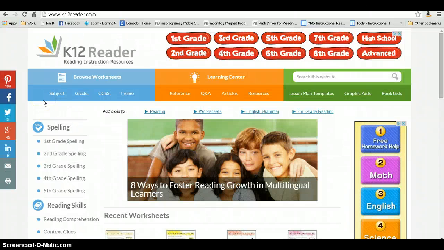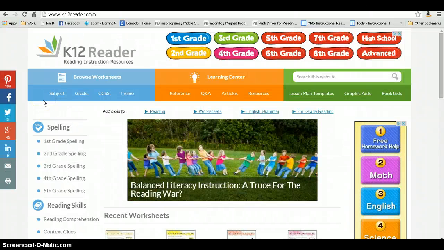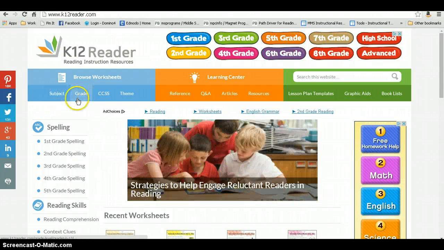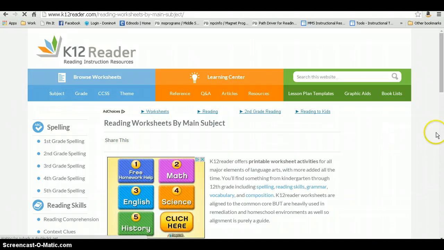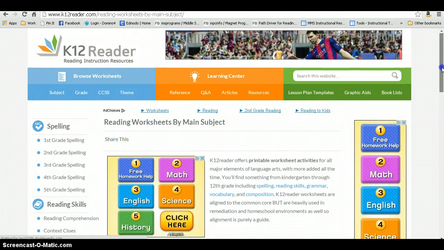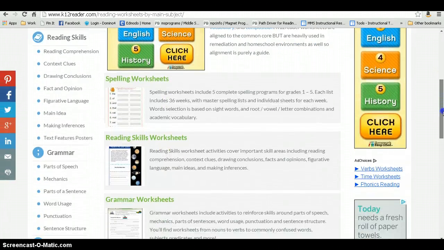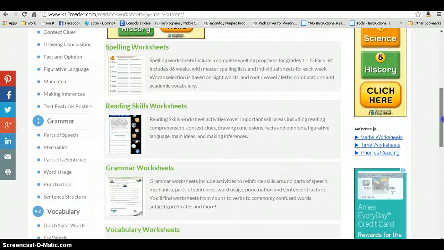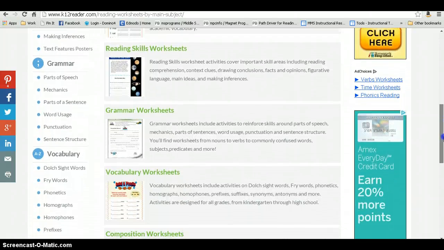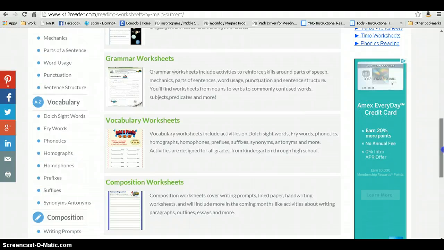The first area we're going to look at is the blue Browse Worksheets area. There are 4 ways that you can search or go through all the worksheets available here. The first is Subject, then Grade, then by the Common Core State Standard, and then by Theme. The subject toolbar you may or may not find useful. There are worksheets here available from kindergarten through 12th grade in spelling, reading skills, grammar, vocabulary, and composition.